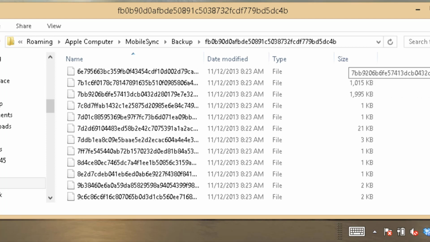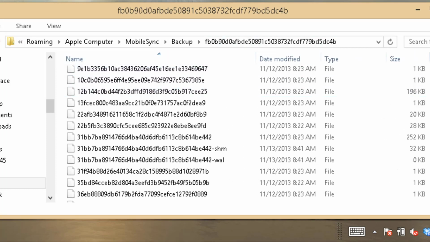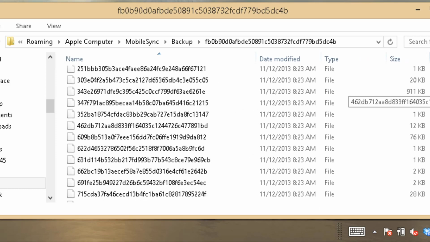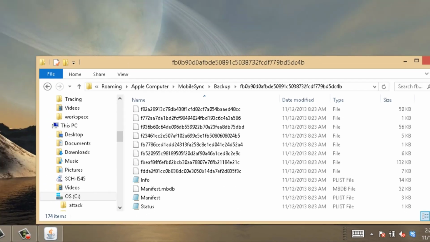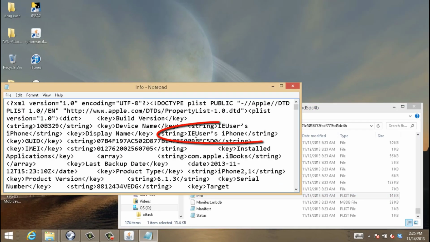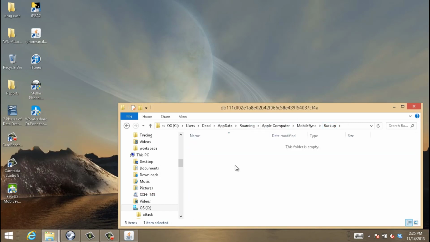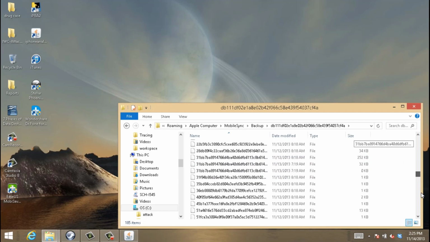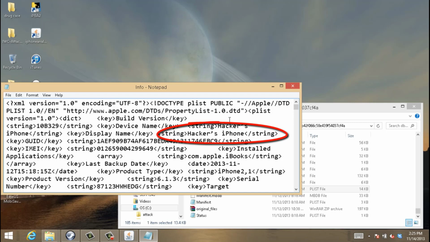You go down to the very bottom and scroll down to the info list, and you can actually see the name of the phone. And if you take a look at what looks like random naming conventions, those are actually SHA hashes. So we're going to look at this list. This one right here says the IE user's phone. I'm actually going to look at a different one. So let's go back a folder, go up one more. We're going to be looking for a hacker case. And it looks like hacker's phone. This is the one we want.